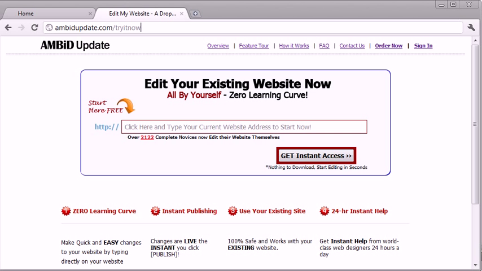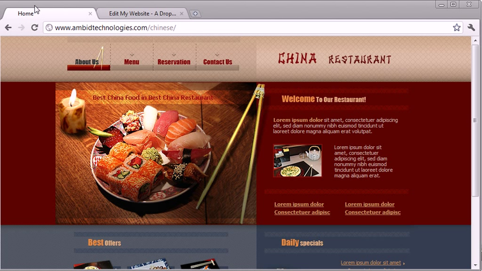Adding forms to your website is a breeze, and you don't have to mess with any type of code, HTML, JavaScript, or any of that stuff to add a code and make it actually work. It's a very complicated thing to do by hand, but Ambit Update is going to make it extremely easy. Okay, so let us add a form.